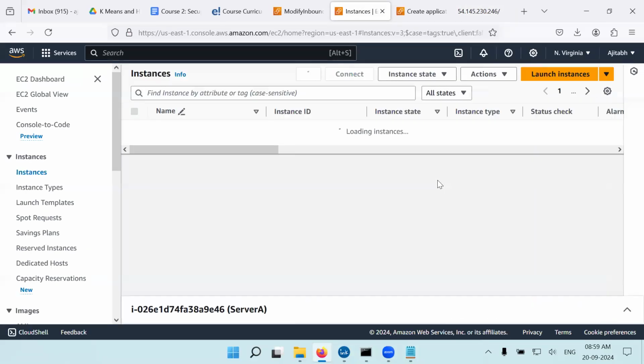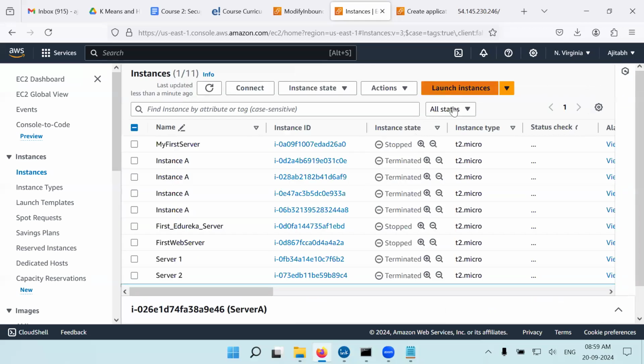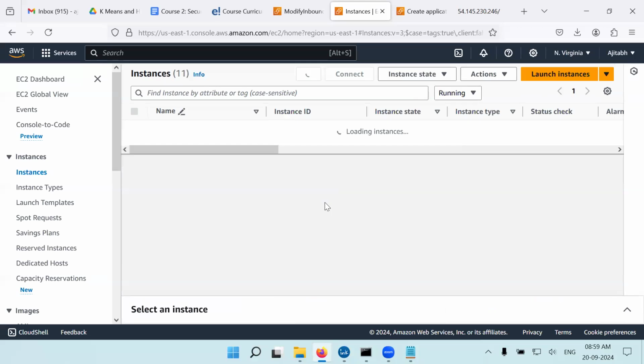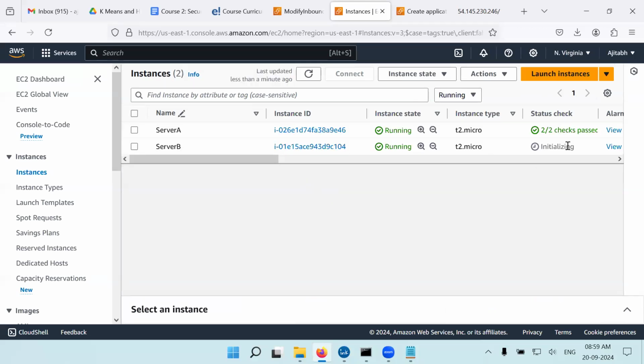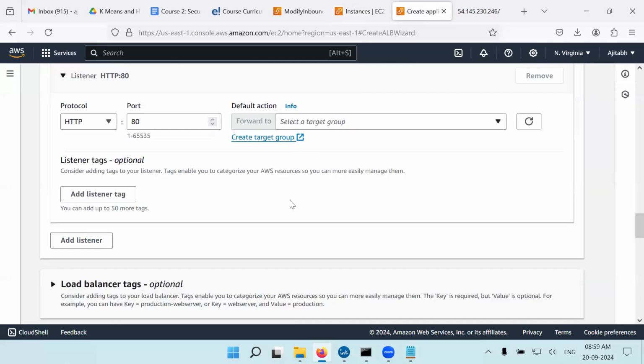And let's also check server B. You can just see it is still in initializing state. So as we are running this server, we can do the creation of the target. Let's come back to our process.